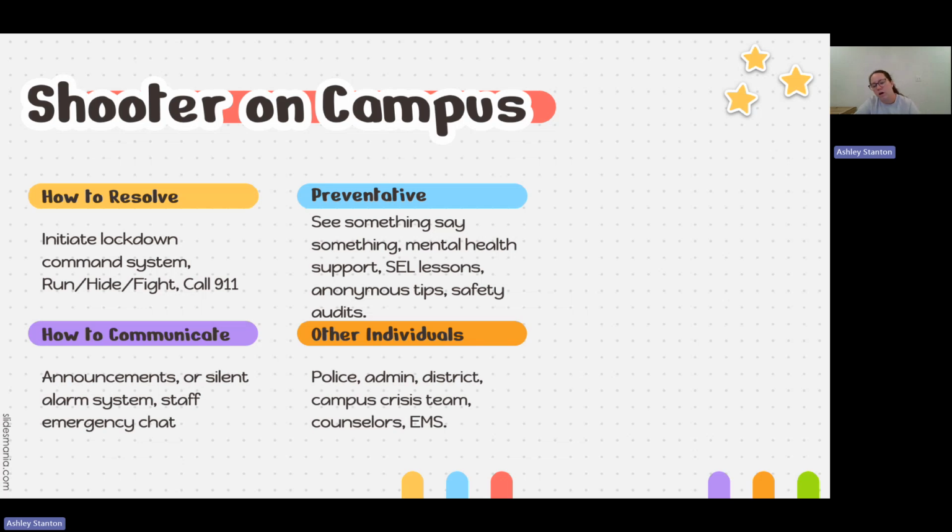And then other individuals who will be involved are the police, admin, district, campus crisis team, and counselors. So we have a team on the campus, and each person has a role with what they do in every emergency. And they also get in-depth training to support that, and we all support each other with keeping the campus and the students safe. Another thing I want to touch on is that you may notice at our campuses that we have a system where people have to be buzzed in to even get into the campus. And so that's another security measure that's been taken.